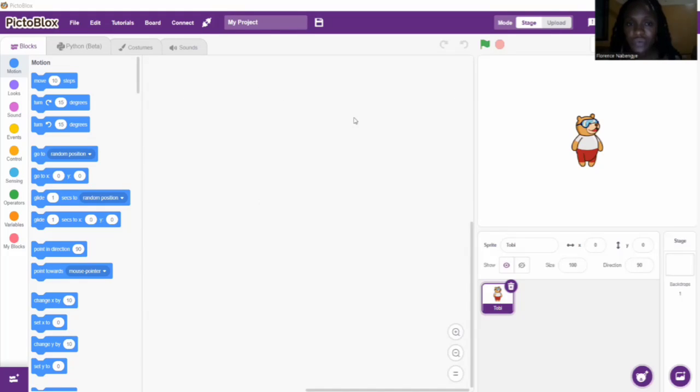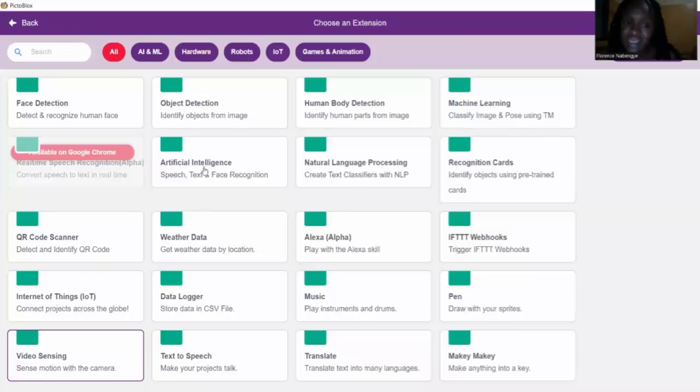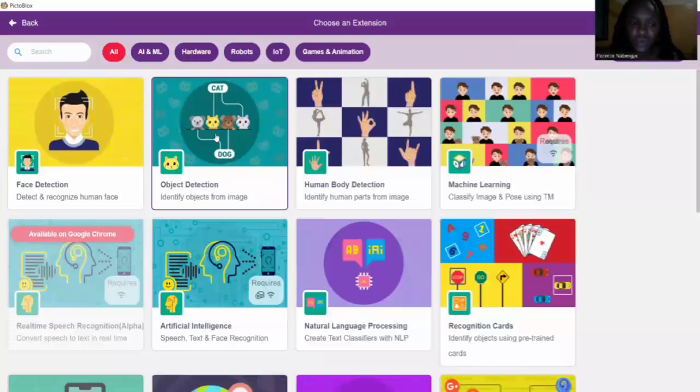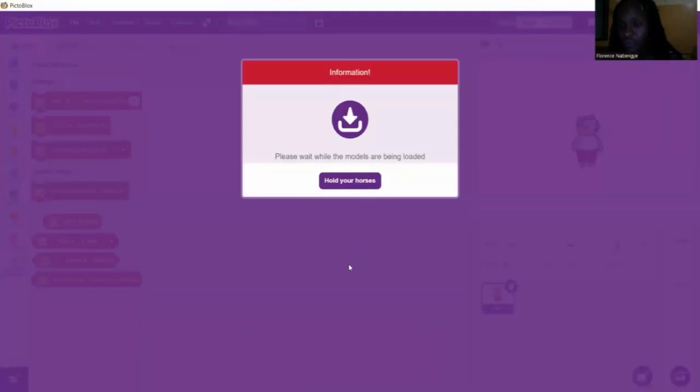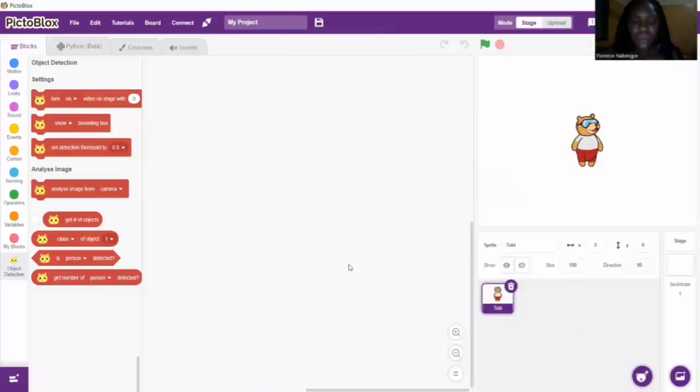So to start with, after opening Pictoblox, just as we did for the face detection, we need to go to extensions to add the object detection extension. When we click on extensions, we have object detection. So we patiently wait for our system to load the object detection extension. Once it is loaded, we realize that we have all the available blocks of code we need in order for our system to be coded completely. Okay, so now the object detection model has been added to Pictoblox for us.